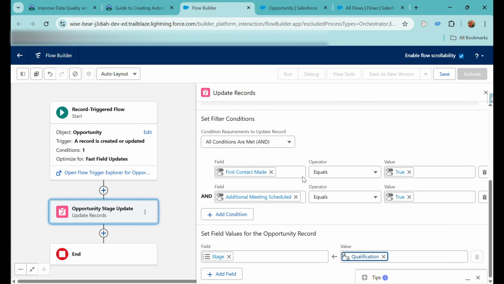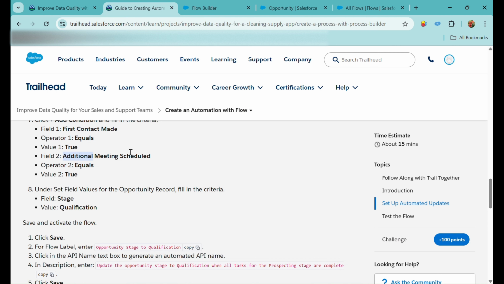Okay, so till now if I can make you understand what is happening is, we are making a flow on the opportunity whenever we are creating the opportunity record or whenever we are updating the opportunity record. If the record which we are creating or updating is having the stage as prospecting, then this flow will be triggered. After that it will check that okay, if first contact made is equals to true, or the additional meeting scheduled is equals to true, then its stage will be updating to the qualification.